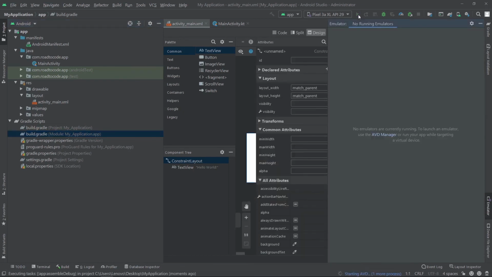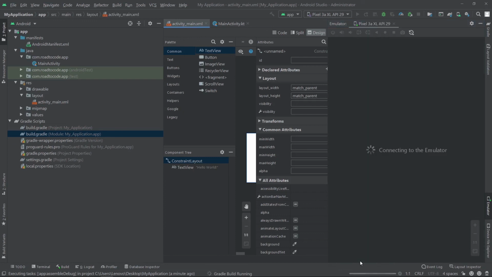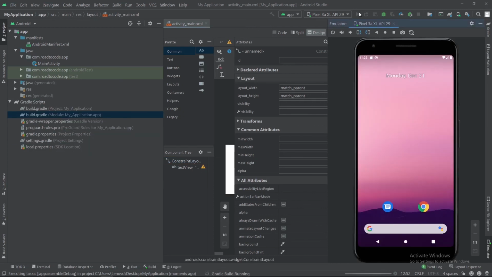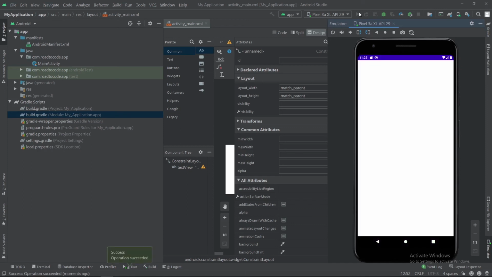Okay, so how this application is built, what is the code behind it, we will learn everything from the basics, so don't worry about that. And now you can see the emulator has been started, and shortly the application will be installed into this emulator. Here you can see the Android app has been installed. So that's it for this video, and today we learned how to install Android Studio.